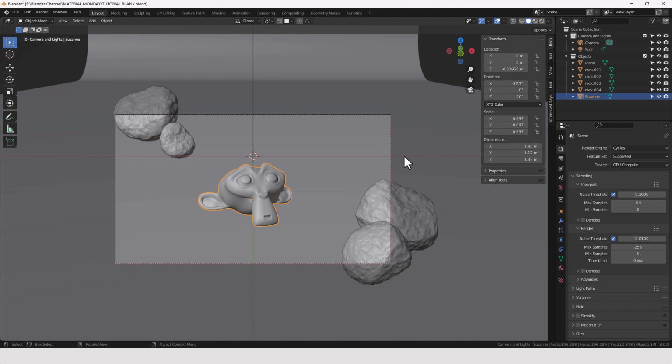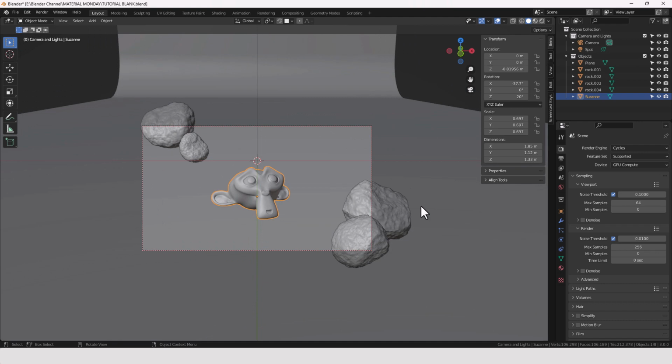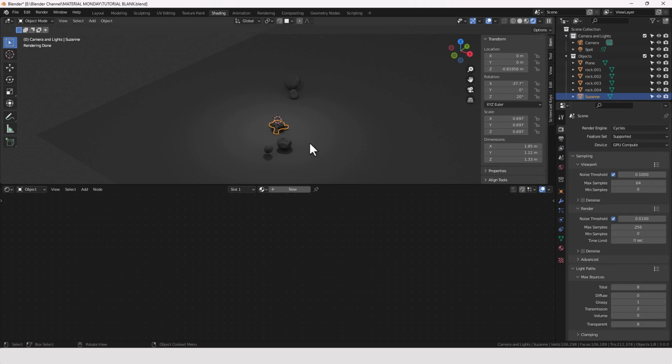All of these objects are sitting directly on the plane. You could, of course, float them wherever you need to do that. I also have a camera in position as well, ready to go. As you can see, I've got camera view already snapped to. So let's head over to the shading tab and see what we can do. I've enabled viewport shading and I am using the Cycles render engine.